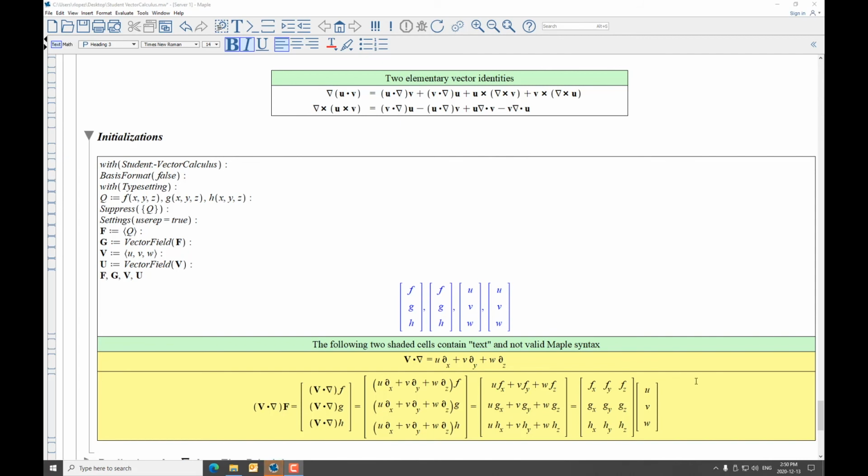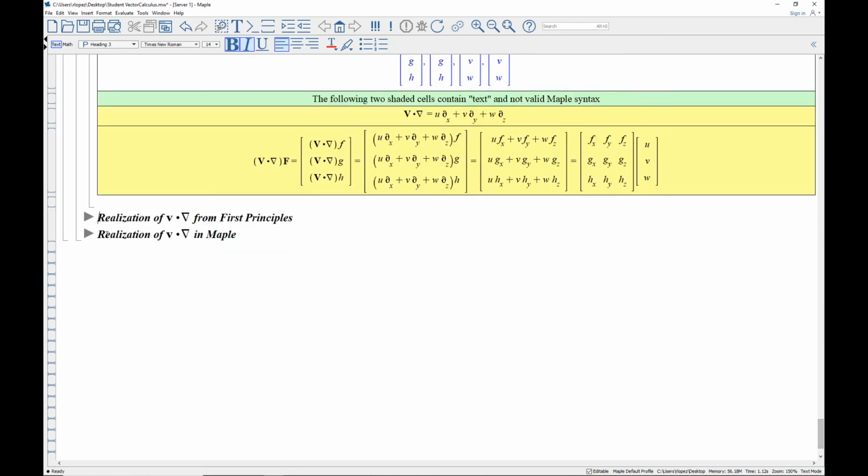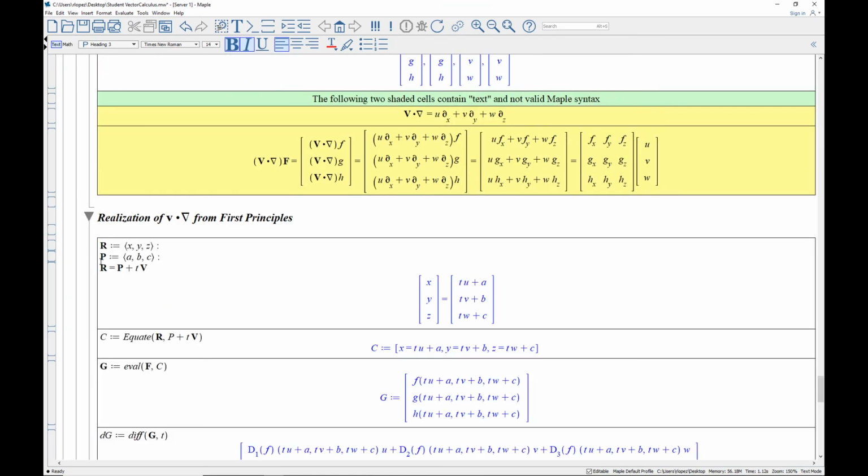Let's realize this directional derivative from first principles using Maple. Now, just like you do for a scalar field, you evaluate the object that you want to differentiate along a line in the right direction. So we want to form a line.